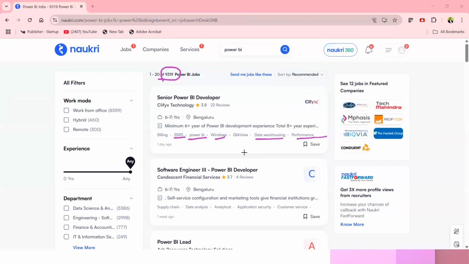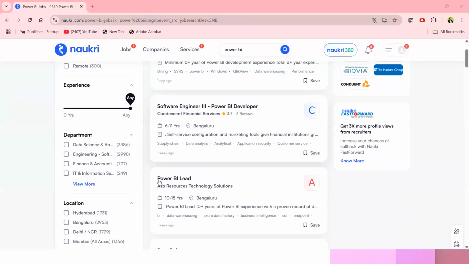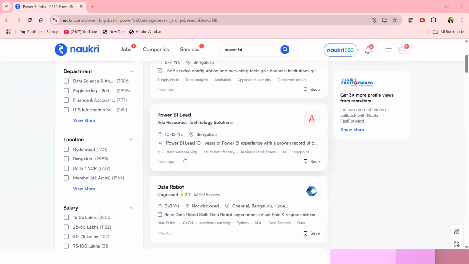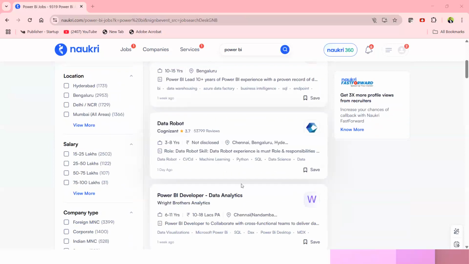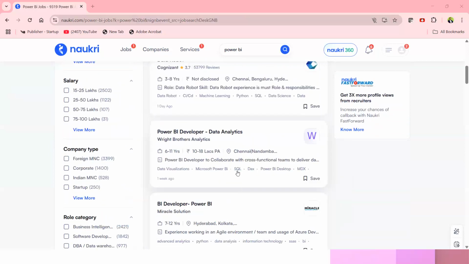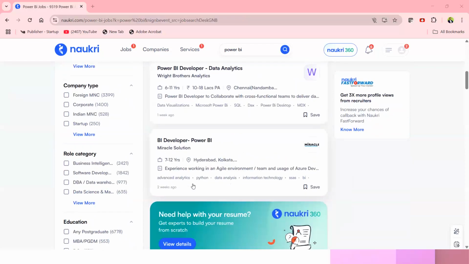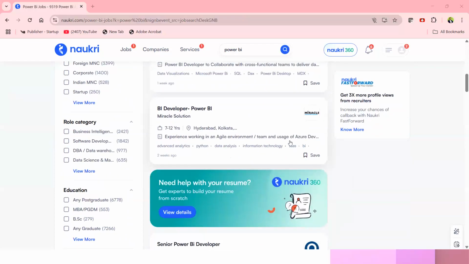All of them we cannot learn. At least Power BI, data warehousing, and SQL are the things we need to learn. Most of the companies are going to be asking for data warehousing. Azure Data Factory is similar to your SSIS, ETL. I will be talking about this. SQL is mandatory, right? Everywhere SQL is mandatory. SSAS is also mandatory.